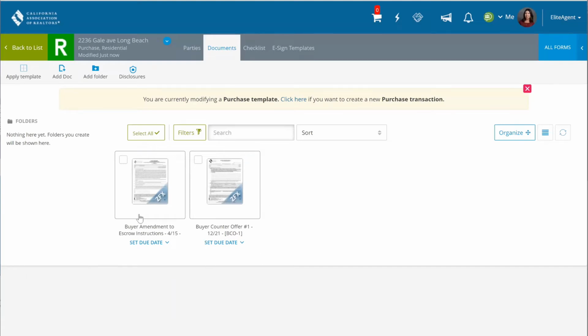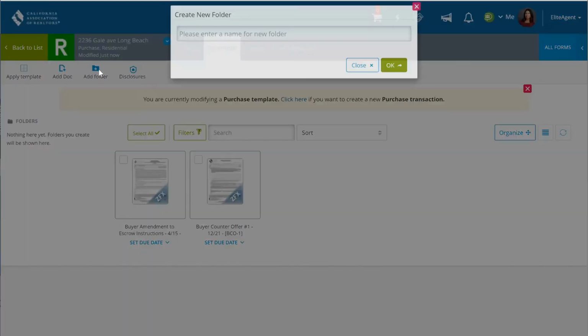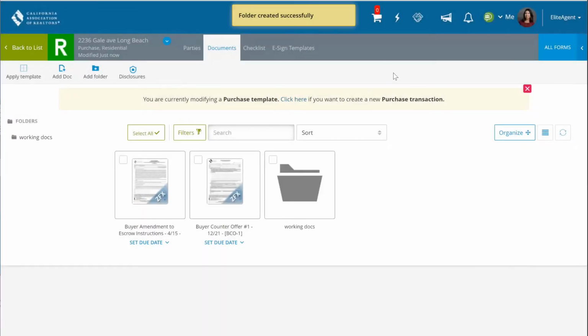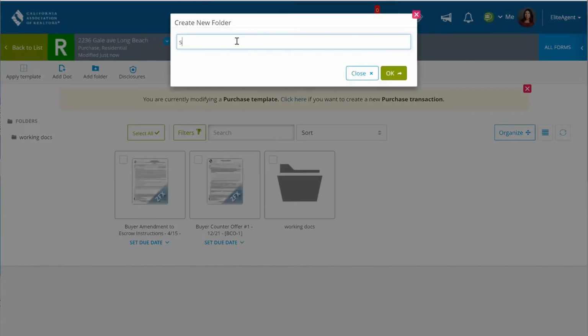So once you add the documents, you'll see them in your documents tab. You also have the option to add a folder. If you want to be a little bit more organized, you can create a folder, anywhere from, let's say, working docs. You can also add a folder for your signed docs.